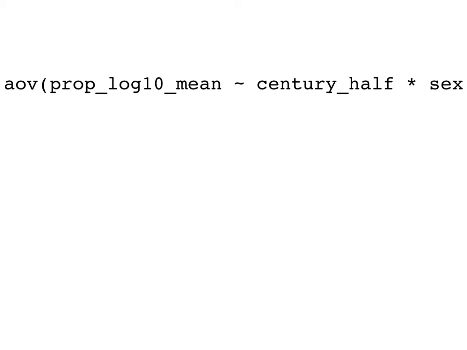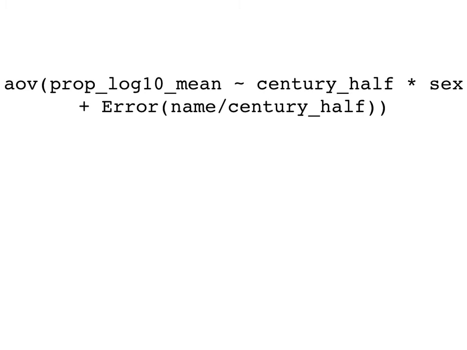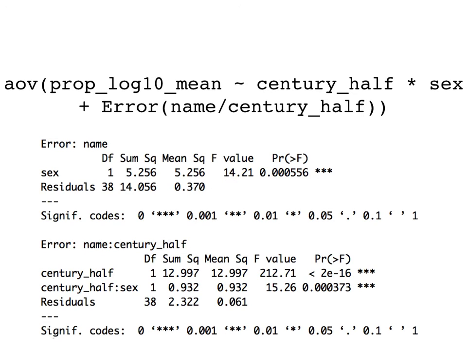Now let's move to the actual R code. We'll start with our AOV call from before, but now we'll add our error term. For this particular data frame, I built it such that name is my error term, and century half, but not sex, is a within name variable. Now let's look at the summary of this model. Our output is a little more confusing than before.